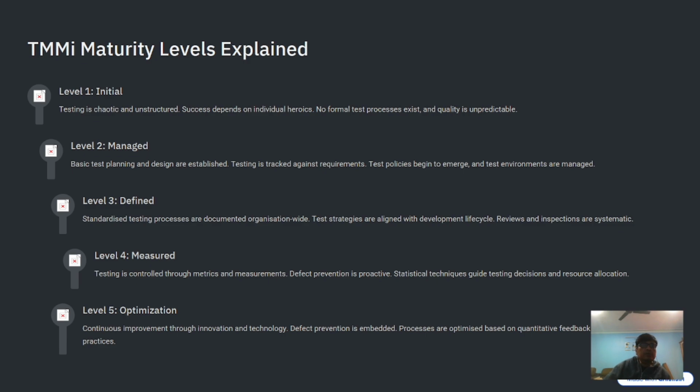In TMMi maturity levels, we have the initial phase, where we have testing in chaotic and unstructured ways. Success depends on the individual heroics. Whether we can get success or not is not calculated here in the initial level. It may be that we can get the success, but it totally depends on what individuals are doing, how individuals are performing. But 90% we are not getting success in this initial phase because there are a lot of unstructured ways. No formal test processes exist. Quality is unpredictable. We cannot predict the quality at all.